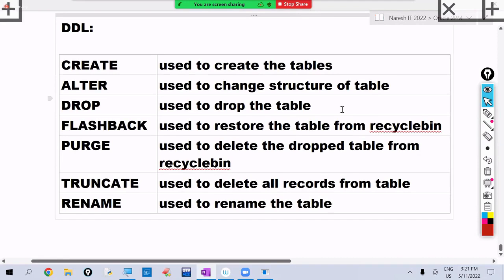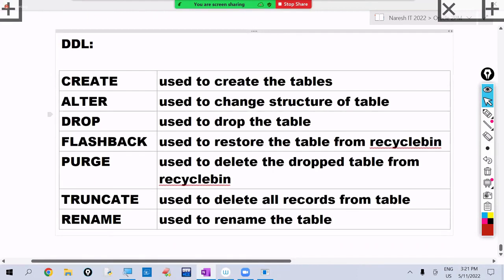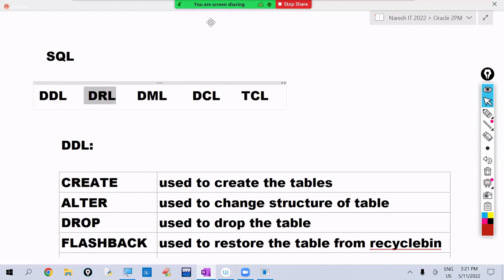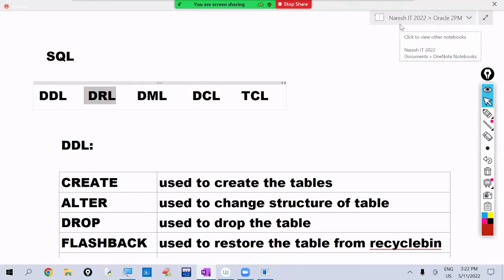In the next session, we will discuss another sub-language, DRL. Only one DRL command is there, the select command. If you are a Java developer or Python developer, the select command is very, very important. As a programmer, you should know how to retrieve data from an existing database. So tomorrow we discuss the second sub-language, DRL, select command. Okay, I'm stopping the session here. Thank you, everyone.